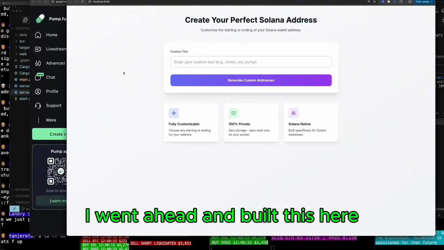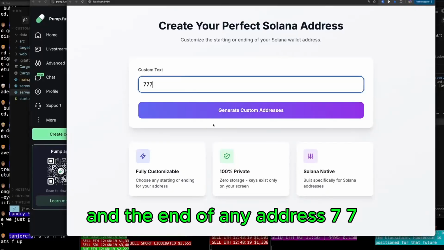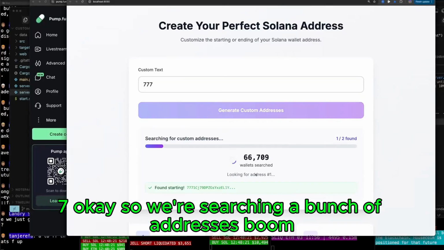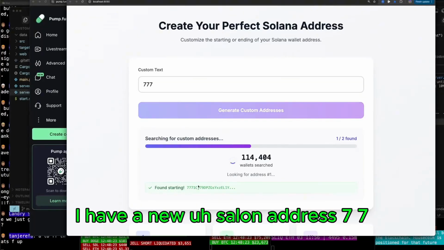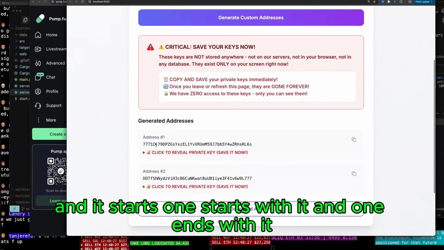I went ahead and built this so you can have a custom text for the start and the end of any address: 777. Okay, so we're searching a bunch of addresses. Boom. I have a new Solana address with 777. Awesome. And one starts with it and one ends with it.